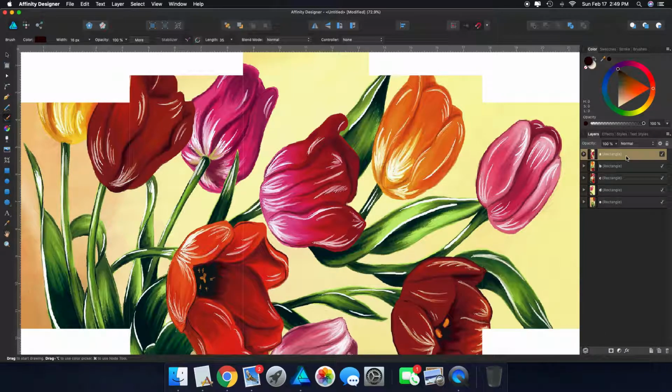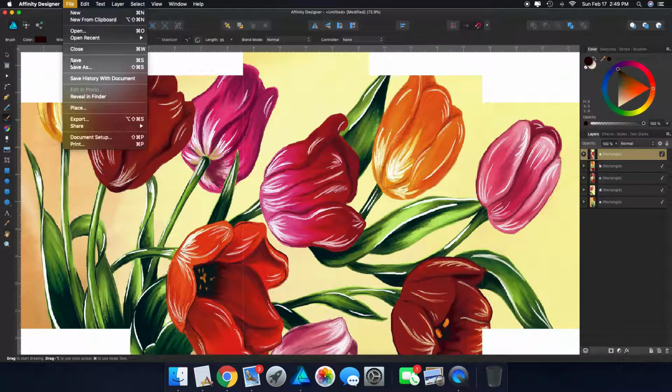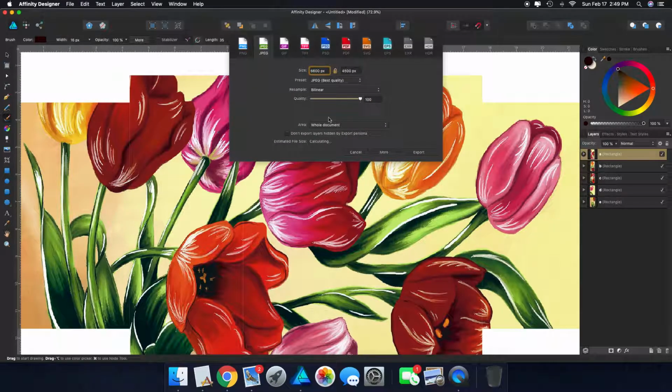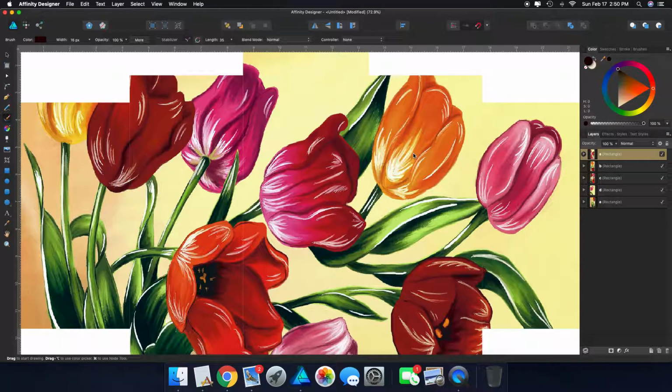We now go back to A and we want to export it. So you're going to go up to the word File, click Export. We want to keep it high quality, best quality, whatever the size is remains. But where it says area, whole document, we don't want the whole document. You're going to click it and select selection with background. Export.